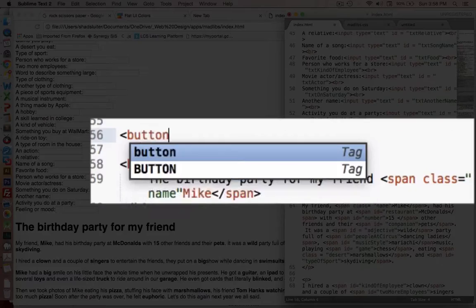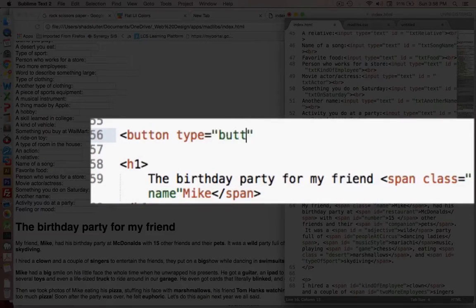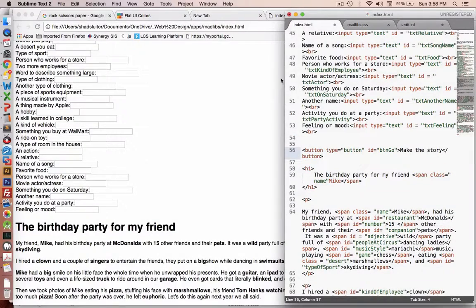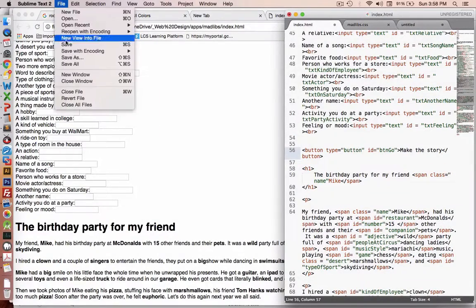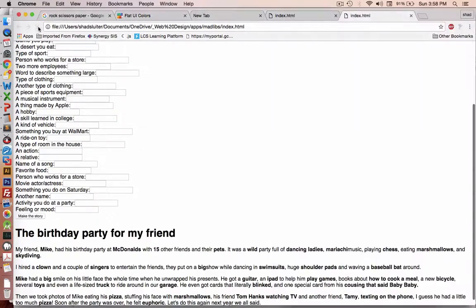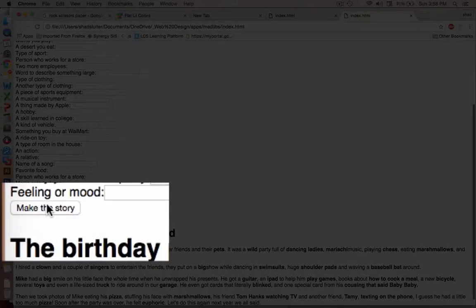So let's add the button to our screen. And so we'll give it as a button, type equals button. And let's give it an ID so we can program it later. And I'm going to use the extension btn. Let's call it go. Okay, let's see what that looks like if I save the changes and update the page. And so you can see there's a small button down here.